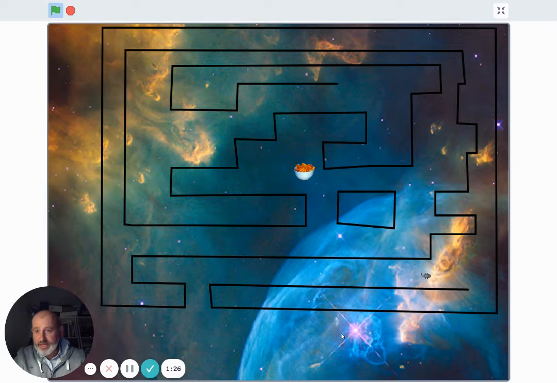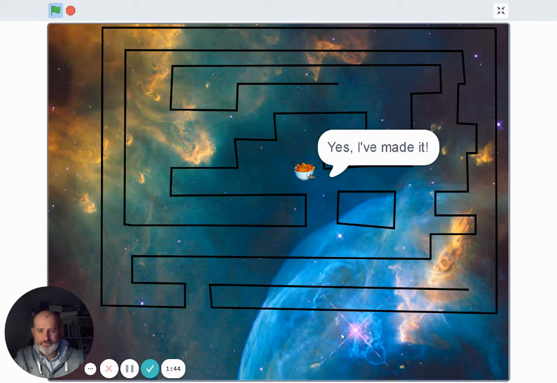The goal of the game, as with any maze, is to get to the, well, in this case, get to the cheesy puffs. Here we go. And when the mouse touches the cheesy puffs, yes, I've made it, the mouse shouts. The mouse has made it to the cheesy puffs. So how do we make this?